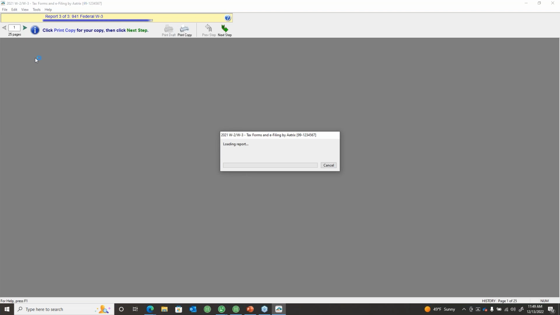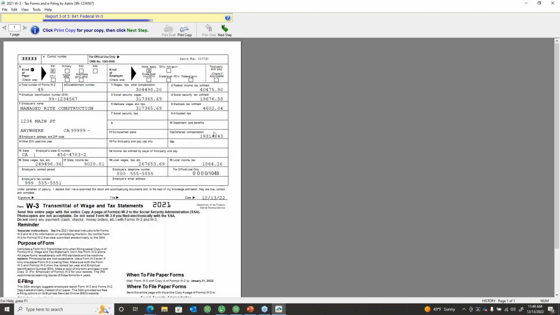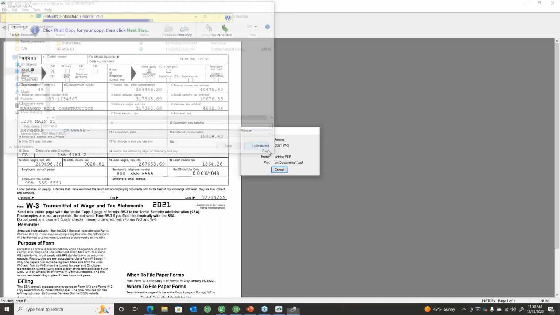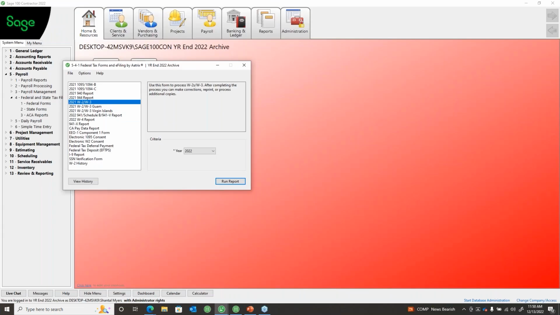And now we're on report 3, which is the 941 federal W3, which is the summary of all of our W2s. Again, just like all the other ones, you can print a copy, go to next step. This is to print on that actual W3 form if you bought the form. I'm going to print to PDF. And now the process is done.